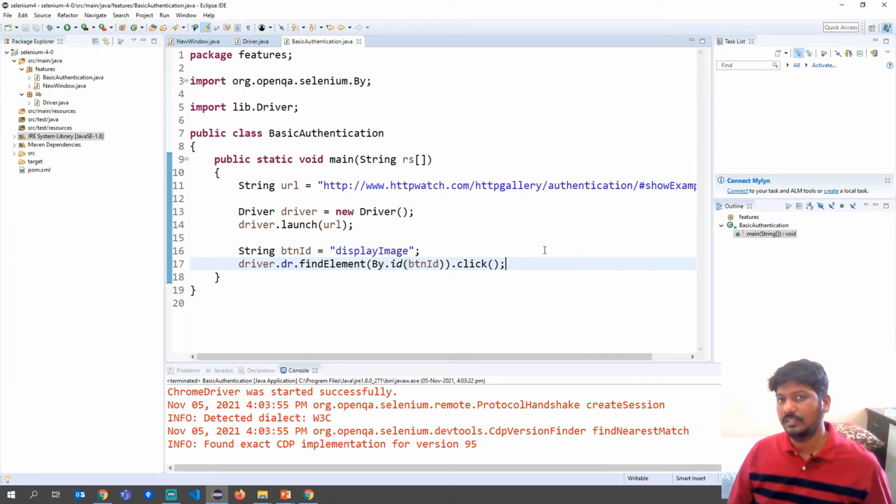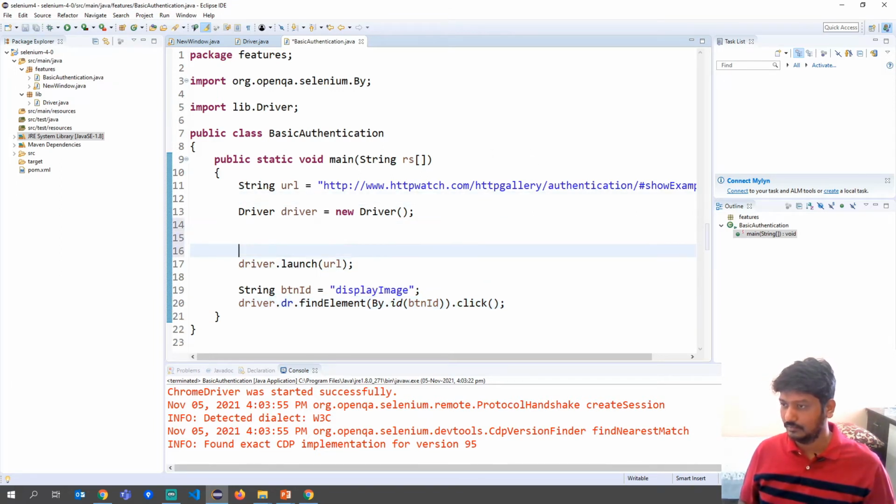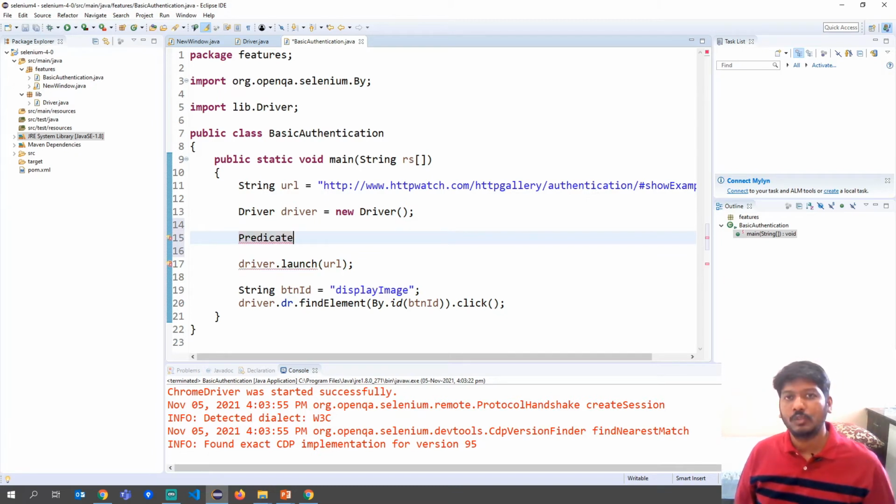What you have to do is register the username and password, and then say that for this kind of a URL, basically you can set for any URL, and you can choose whether you want to have it for a specific set of URLs or for all the URLs. I'll be showing you a use case where I'll be setting a context that it has to be for this particular URL. Predicate is one of the features given by Java 8. That is the whole reason I have upgraded my version from 1.5 to 1.8.